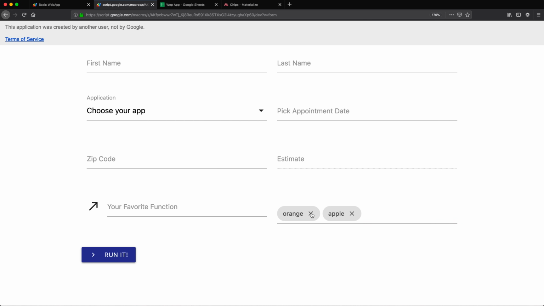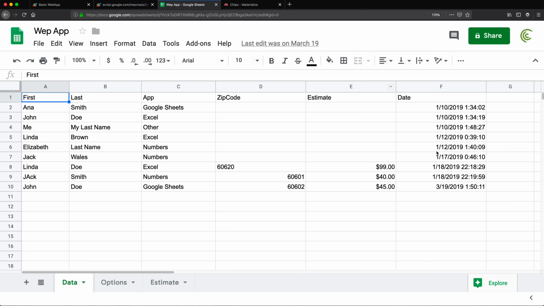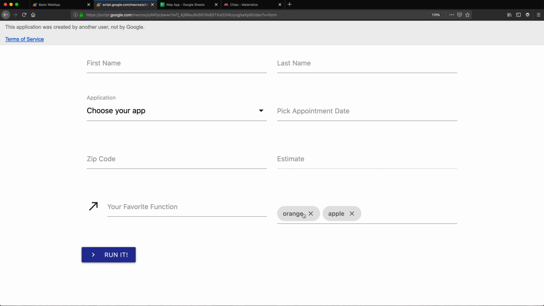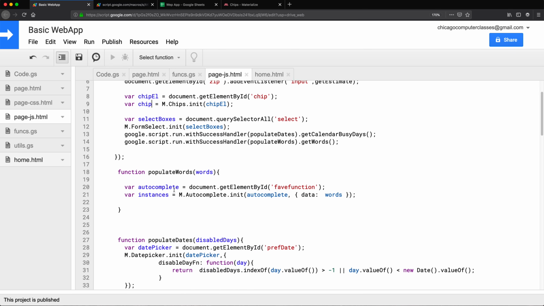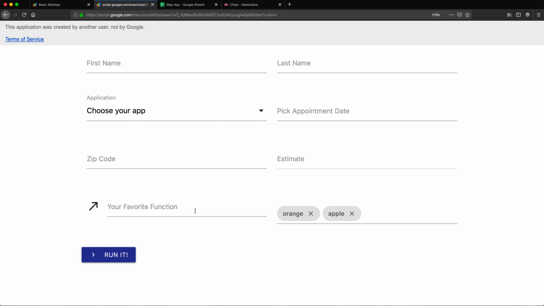Anyways, so this works. Now the next part is going to be to be able to grab all of these and put it in our spreadsheet. So in our spreadsheet, we have so far these columns. The last one is date. So I'm going to add one more here. We'll call it chips, I guess, because I don't have a better name. And we'll try to just get that information and put it in a comma separated list in our new column. Let's find a function that runs when we actually add something to this list and click run.